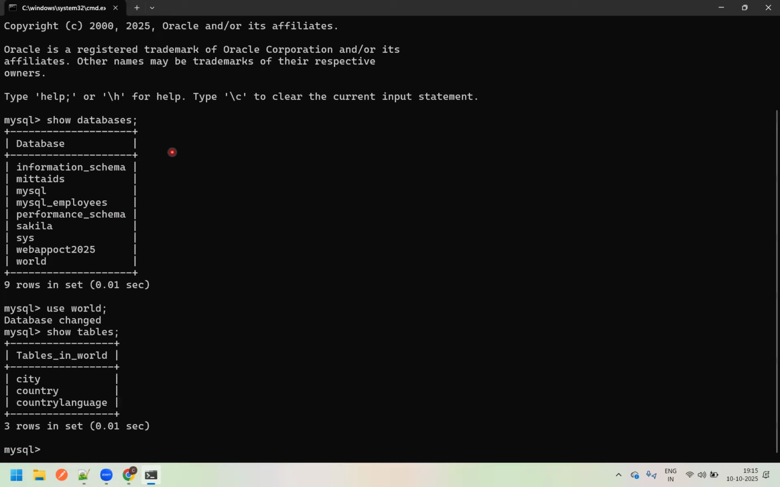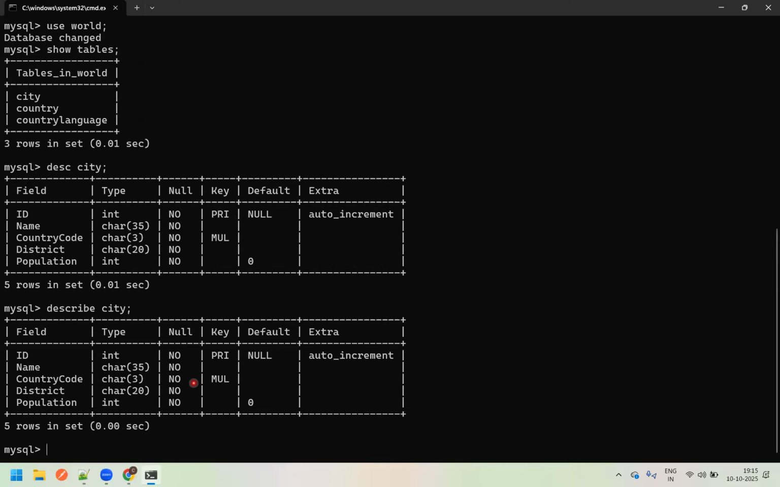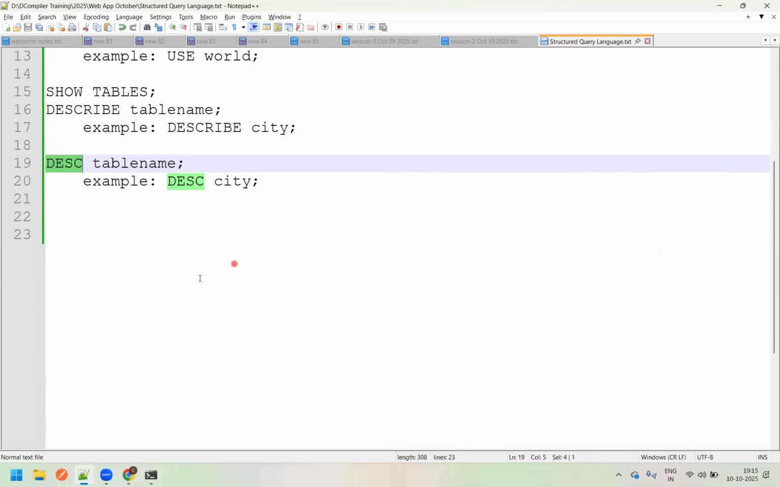Once you have the table list on the screen: city, country, and countrylanguage. So try to describe city. DESCRIBE city. So these are the fields we have: ID, name, country code, district, and population. Today we will be discussing majorly the select command.